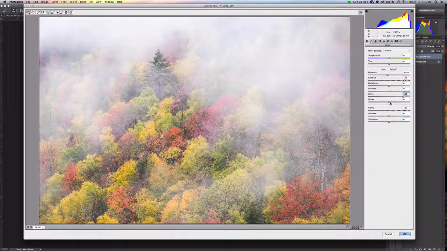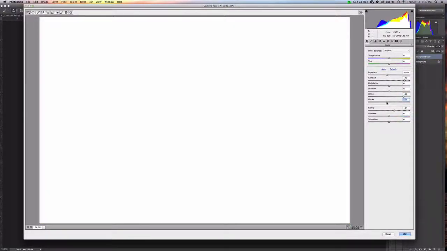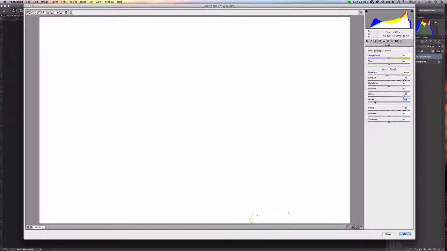Now we're going to hold down the Alt key again, and we're going to drag the black slider back to the left. Again, getting data out into the blacks where we didn't have any. What happens here, I'm going to go a lot so you can see it. You can see that it starts getting color. We'll just back that off so that disappears. All right, see what we got.